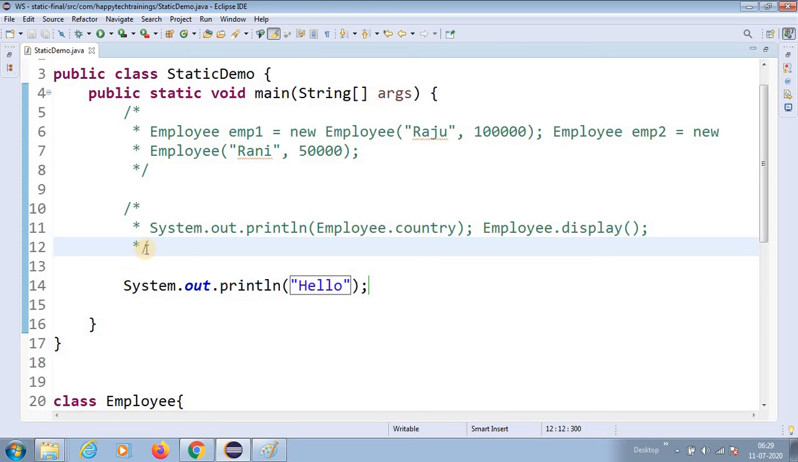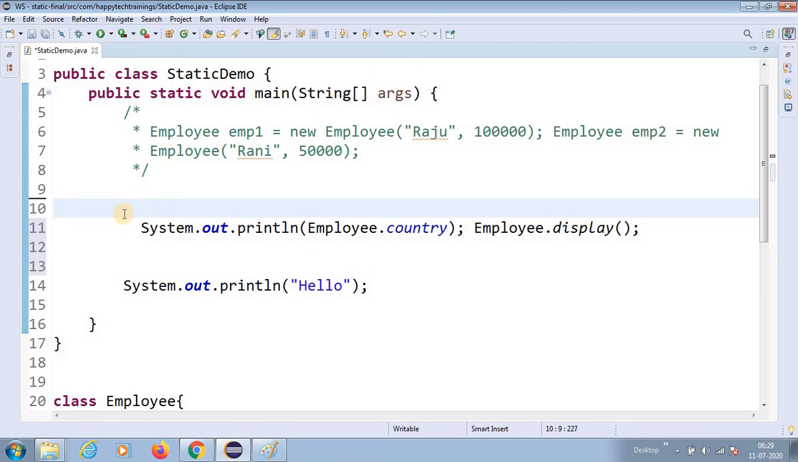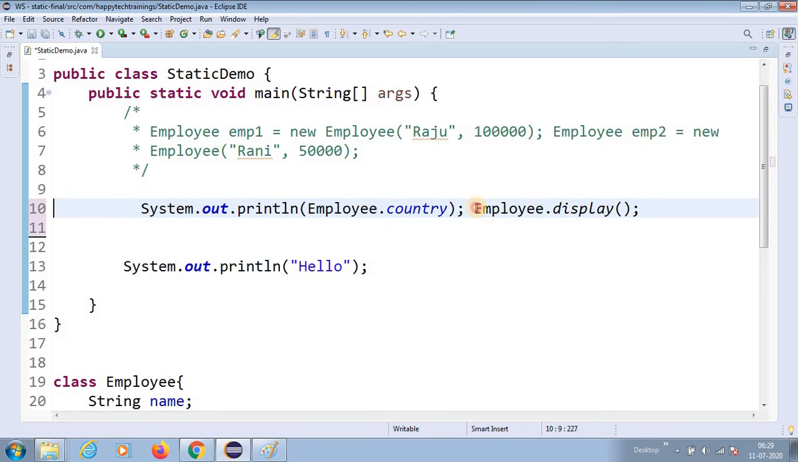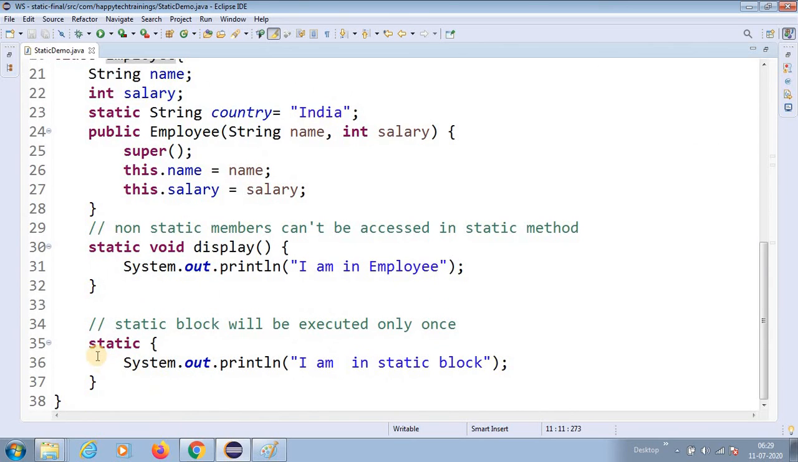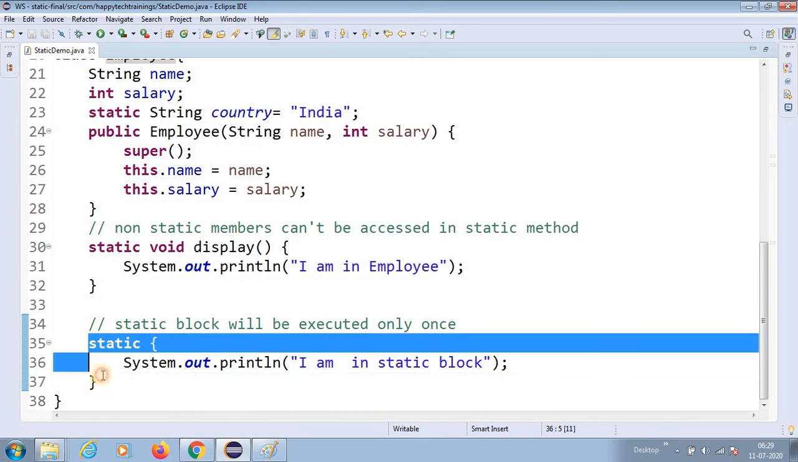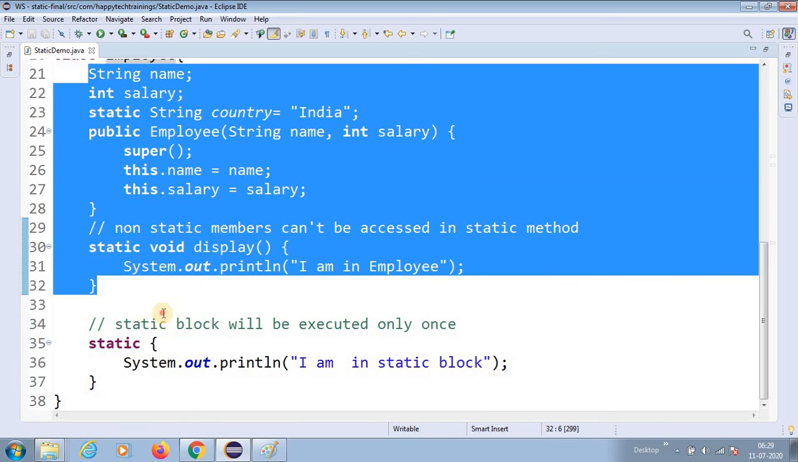So when you use that class, whichever class is having a static block, then it is calling the static block. Static block will be called only once. For the first time, whichever property or method you are accessing, the static block is called first. After that, the other things will happen.